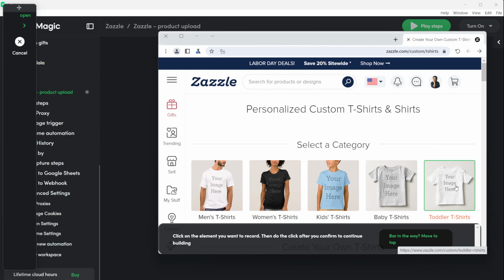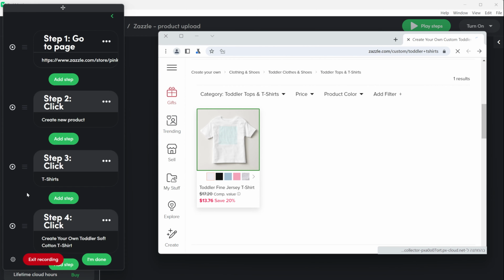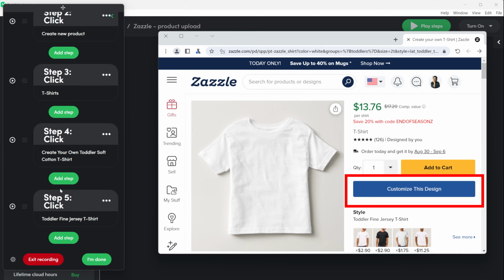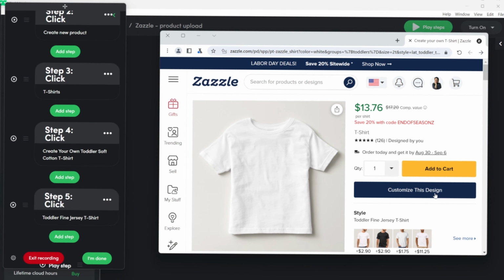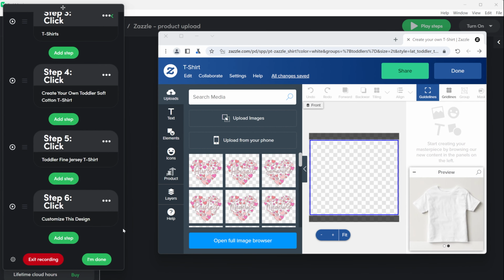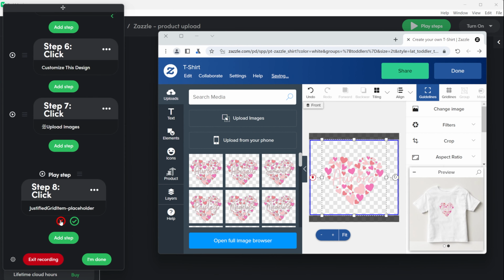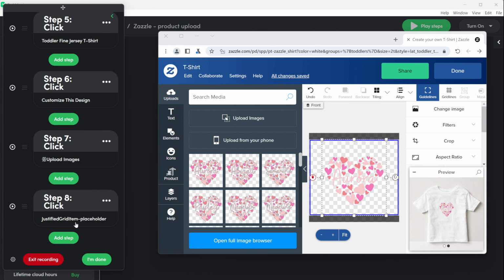Now you are on the product page where you need to edit it. Record a click on customize this design and you will get to the editor. First, upload the product design. Click on the side to get to the upload and upload the design. If you have more than one side design for the product, then repeat this step after you finish designing the first design. It depends on the product.